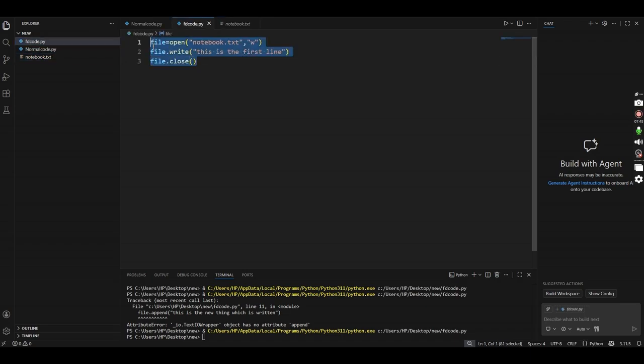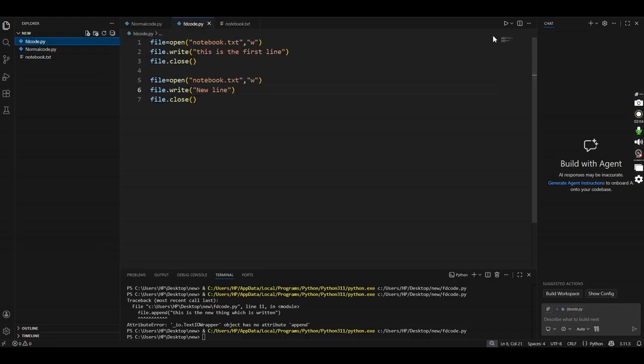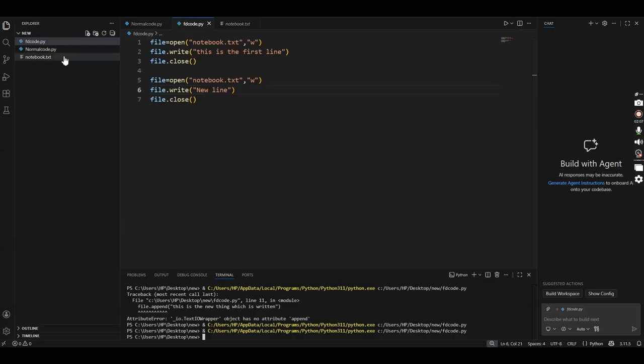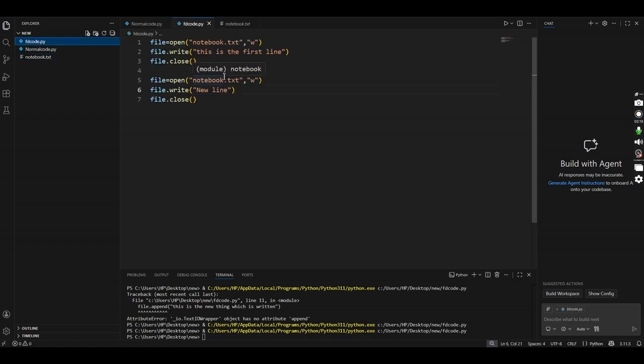But if we do this operation once again, and we write here new line and execute it, then the thing which is written, this is the first line, will completely get replaced by new line. As you go inside notebook.txt now, you can see that the previous thing is deleted and the new thing is written. So what write does is, it creates a file called notebook.txt, it writes something, but it also overwrites.